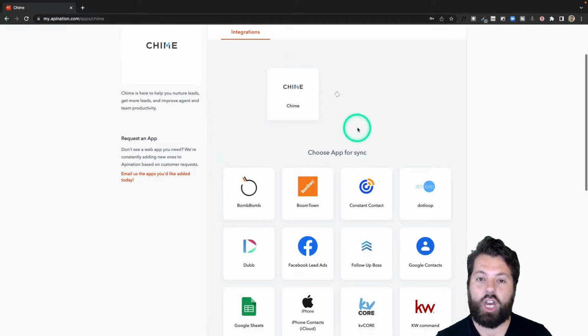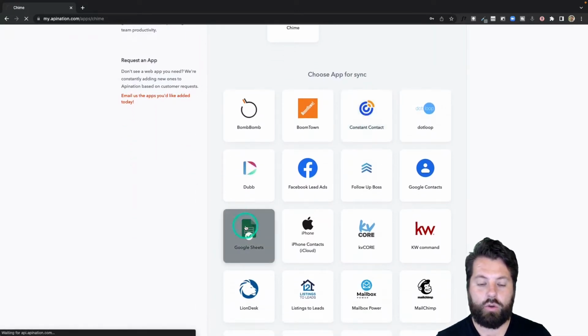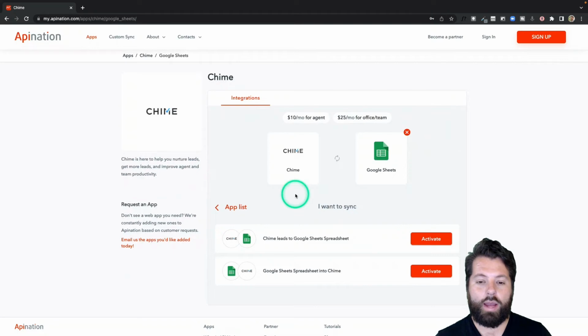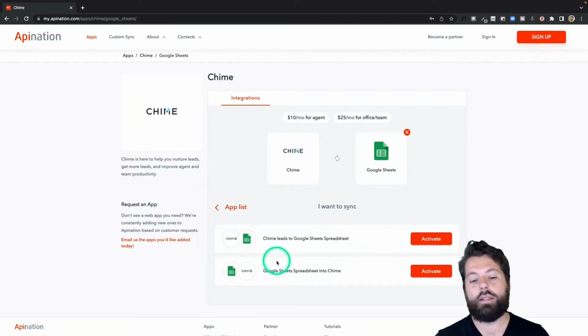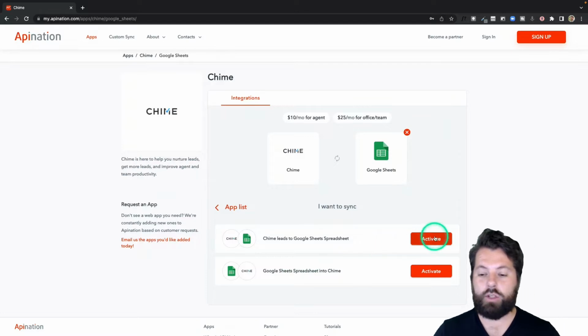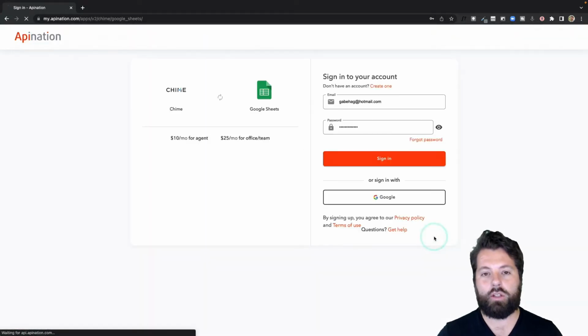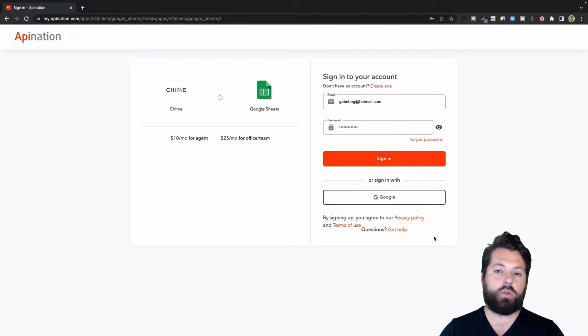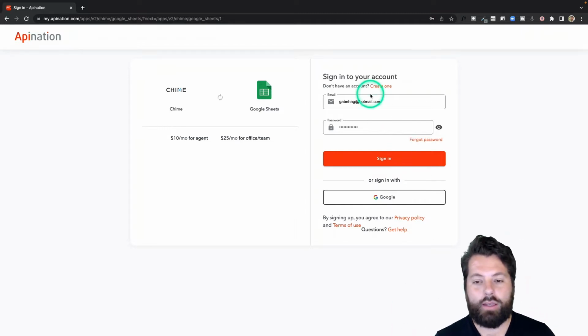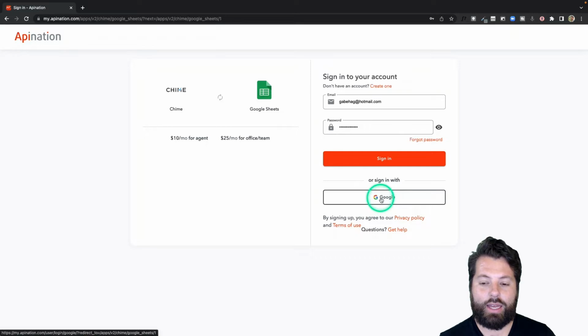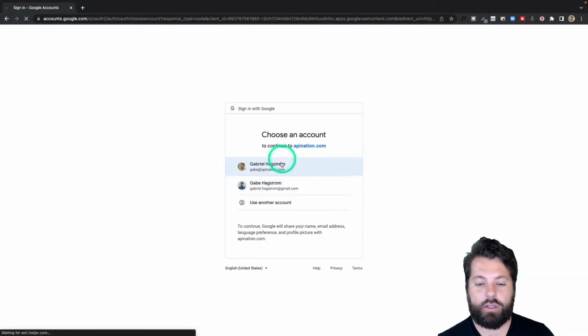These are the apps that Chime syncs to. So I'm going to come down here to Google Sheets to set this up. All right, you can see I have two syncs available so that I can make a two-way sync. First, we're going to do Chime to Google Sheets, and that's typically the way you want to do it. That way you can create the Google Sheet, and then you can go get that Google Sheet and feed it back to Chime. Step one, create an API Nation account or sign into an API Nation account if you already have one. I'm going to go ahead and sign in using my Google account, which is also an option.